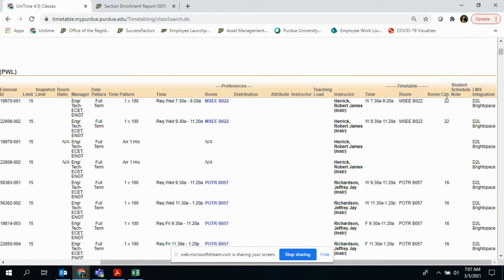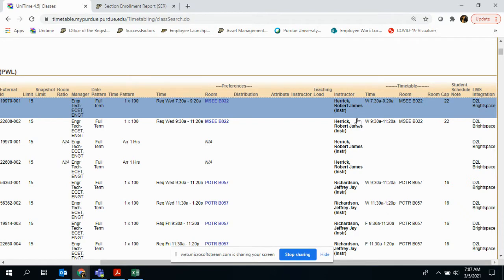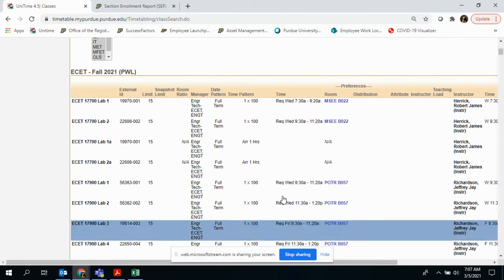Also, you would want to check any kind of student schedule notes. Those will appear over here on the right-hand side as well. You can also check instructors easily here.